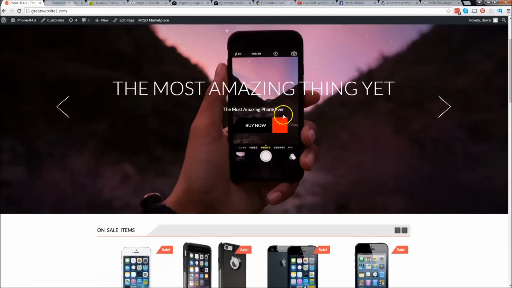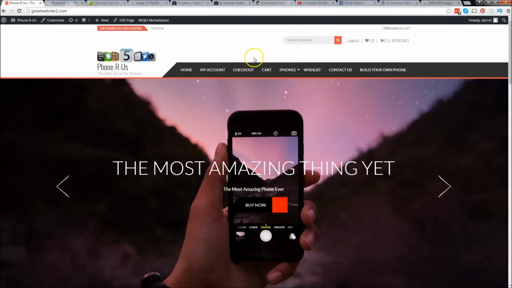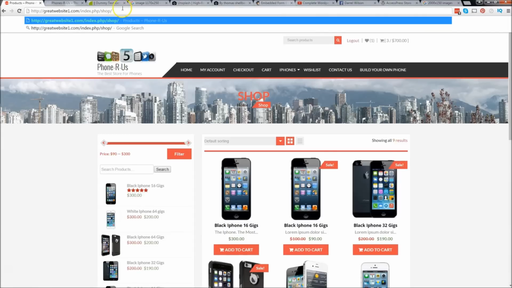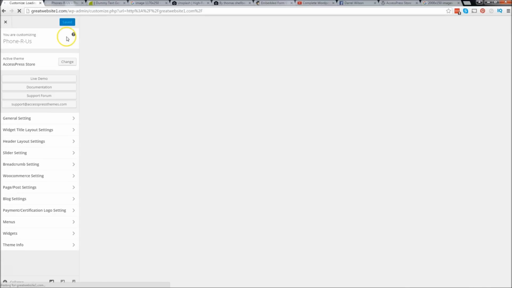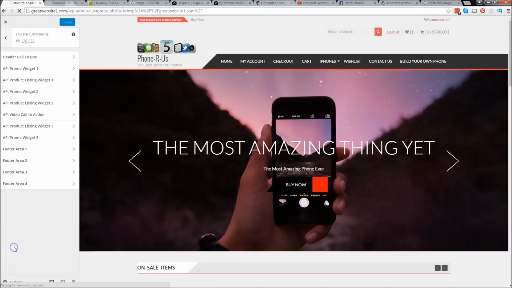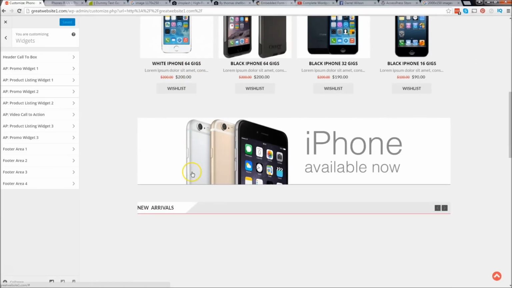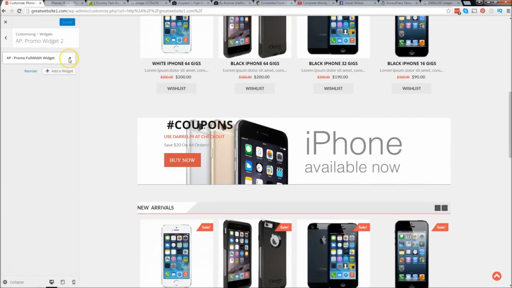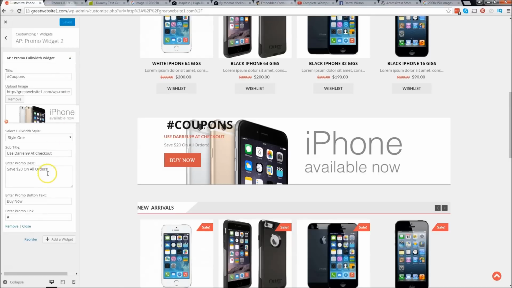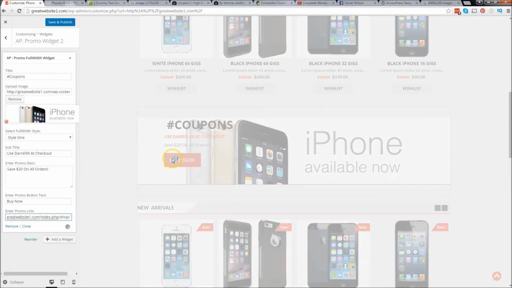So for the front page right here, I am going to go ahead and go to, we can actually click our iPhones, and now we have our shop. So I'm just going to go ahead and copy this link, go back over here, and I'm going to go ahead and click on customize, and now go to our widgets. We actually have a few right here. So we have this one right here. This is basically our promo full width widget. So I'm going to click on that and add in the link right now. So now when I click on this, it's going to take me to my shop.